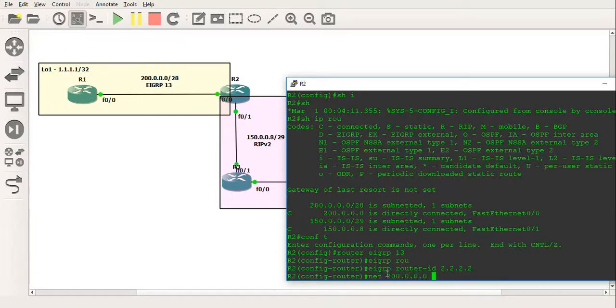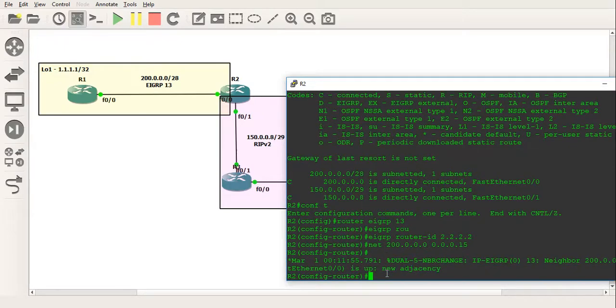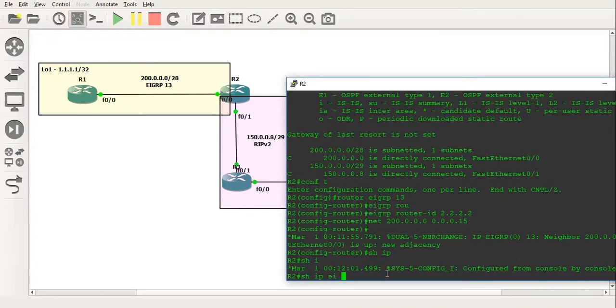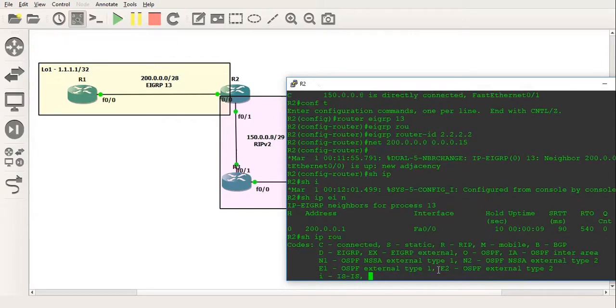And our wildcard mask again is 0.0.0.15, and we should establish our adjacency. There we go. So show ip eigrp neighbor, and we'll do a show ip route.